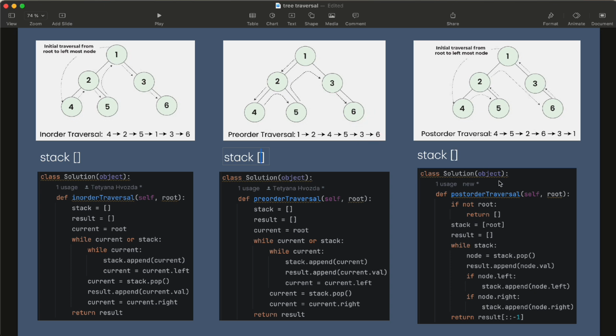The post-order traversal differs a bit from the in-order and pre-order traversal. Here you set the stack to the root. The while loop iterates as long as there are nodes in the stack. So first you have 1 in the stack. And in each iteration, the last node in the stack is removed and appended to the result. If node left exists, it is pushed onto the stack. If node right exists, it is also pushed onto the stack. So you pop the 1 and you append 2 from the left side and 3 from the right side.